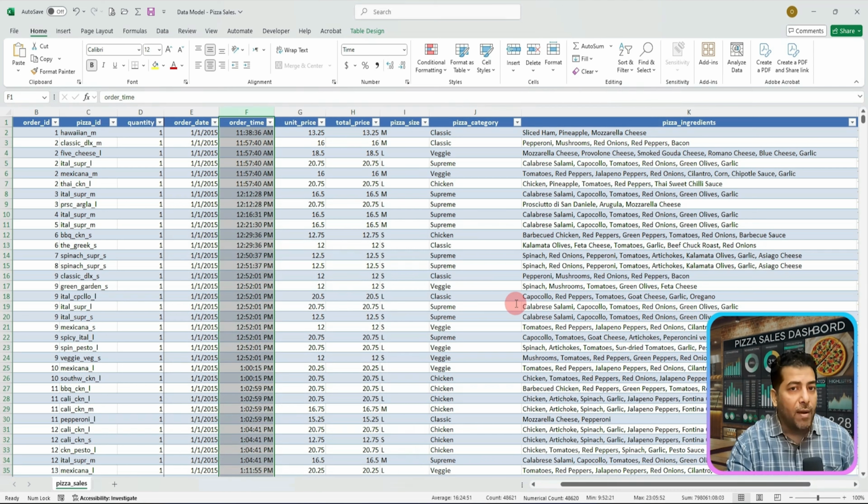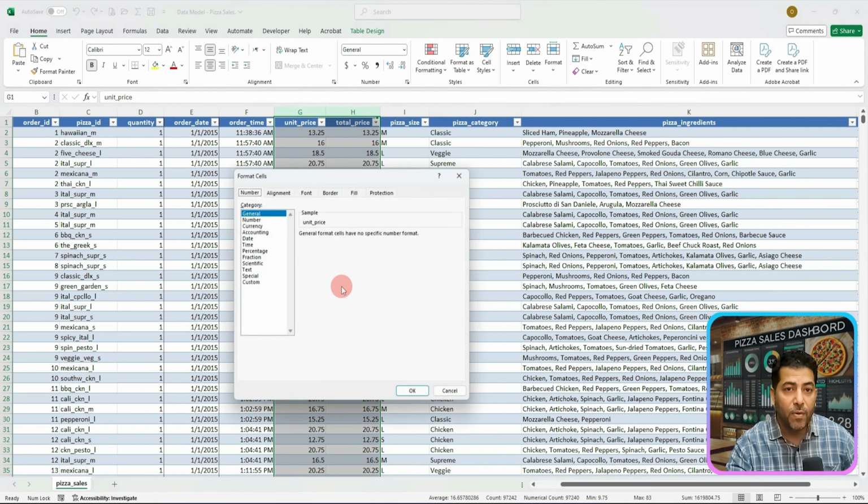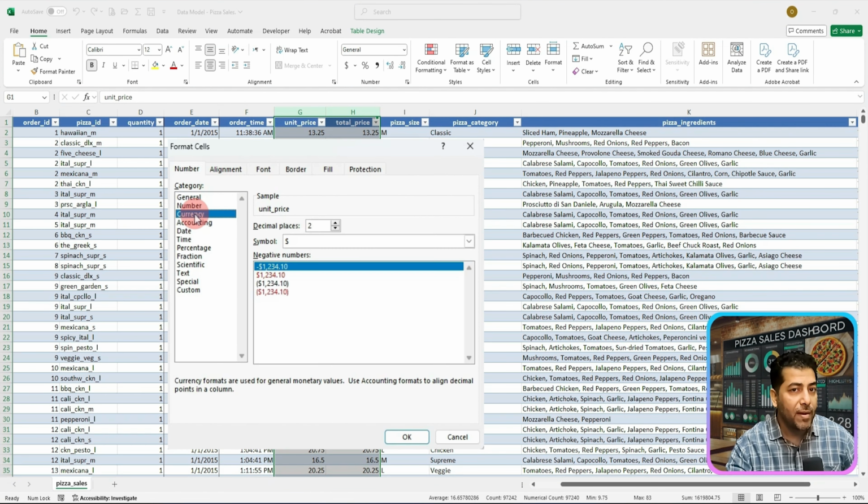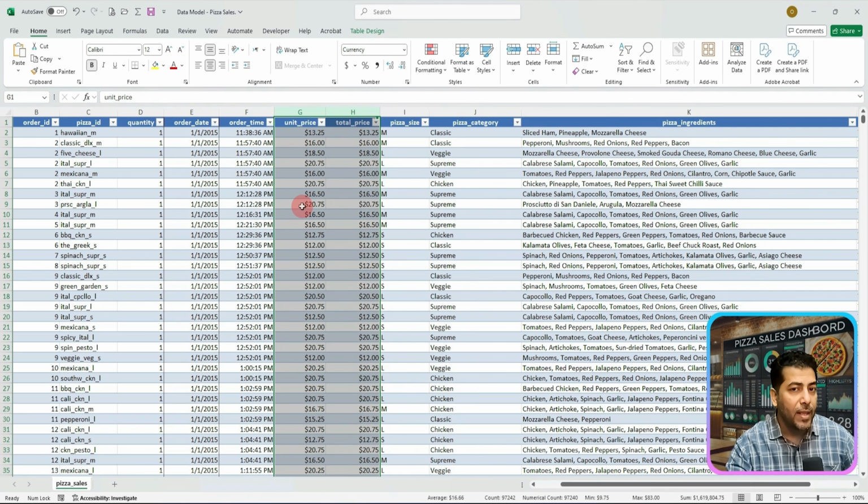Okay. After that, we have the unit price and total price. We're going to select them both together and apply the currency option. So we select both together, right click, Format Cells, then select currency and click OK to apply the changes. See, now it's proper and accurate and easy to read, showing the currency symbol.